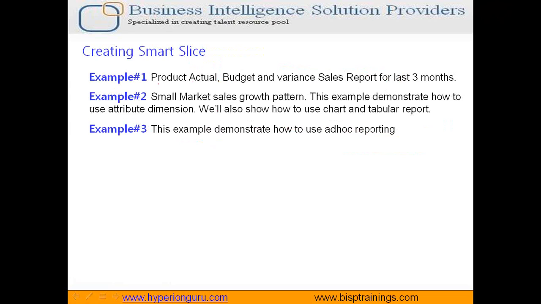examples. In the first example, I am going to show you how to create a product listing report, product actual budget and variance sales for the last 3 months. We cannot use a variable over here, so I'll be using a constant, considering the last 3 months. Second, we'll talk about how to use an attribute dimension in your SmartSlice.